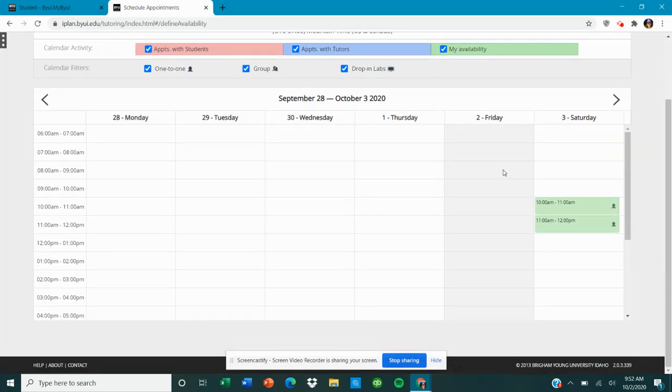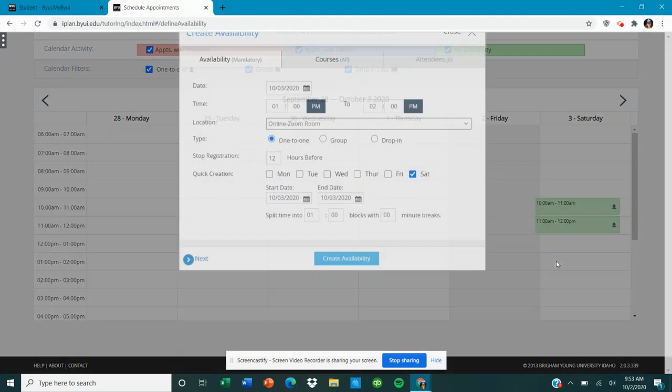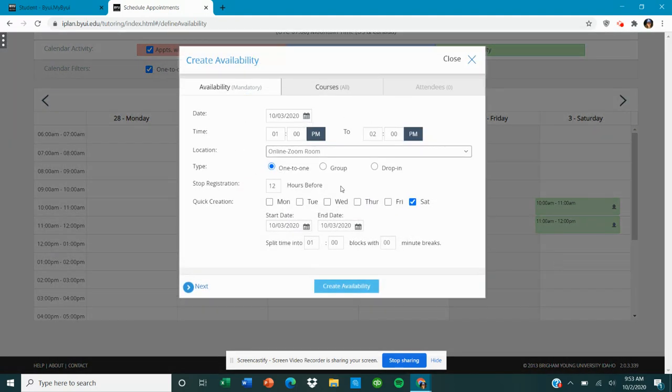Okay, so here's schedule appointments. It shows this week and the next week, and you can go back and forth between arrows to see what appointments or availabilities you have. The green boxes show when you're available, and to create those you can just press anywhere and it will bring up this box. You can put in here manually what times you're available to tutor.